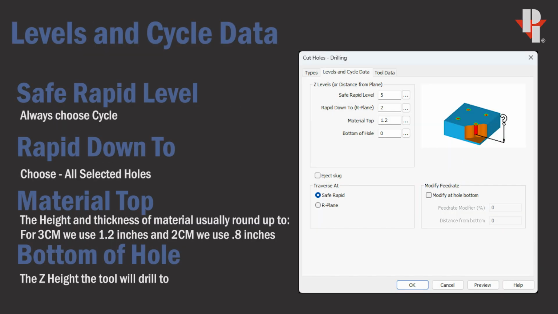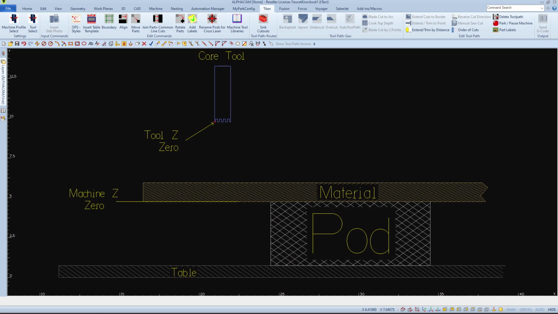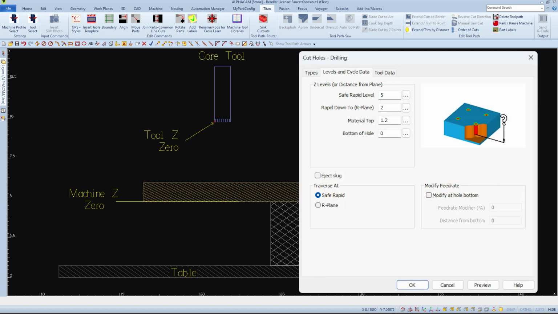All of the values in the next tab, which is Levels and Cycle Data, are a reference between the machine 0 and the tool 0. So when I enter a 5 in the Safe Rapid level, it means that the tool will be 5 inches above the machine 0 when it rapids across in the X and Y direction. Then it will rapid down in Z at its highest feed rate until it gets to the rapid down to, which we've set to 2 inches above the machine 0.